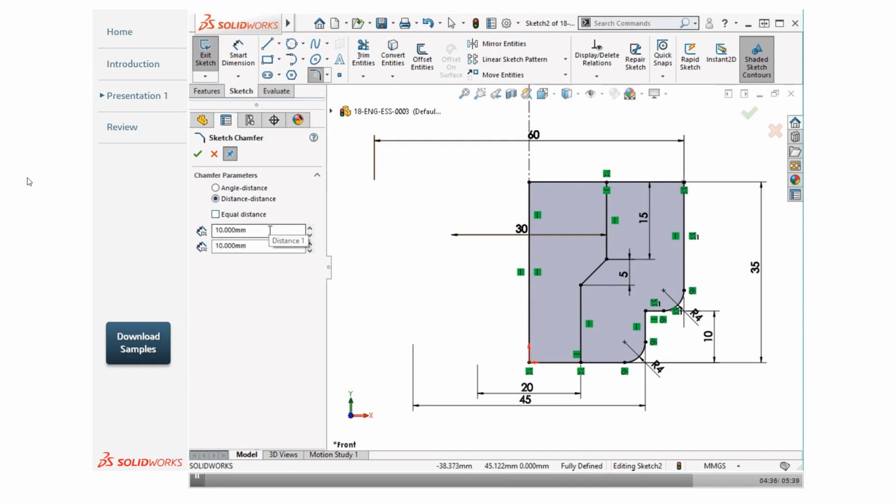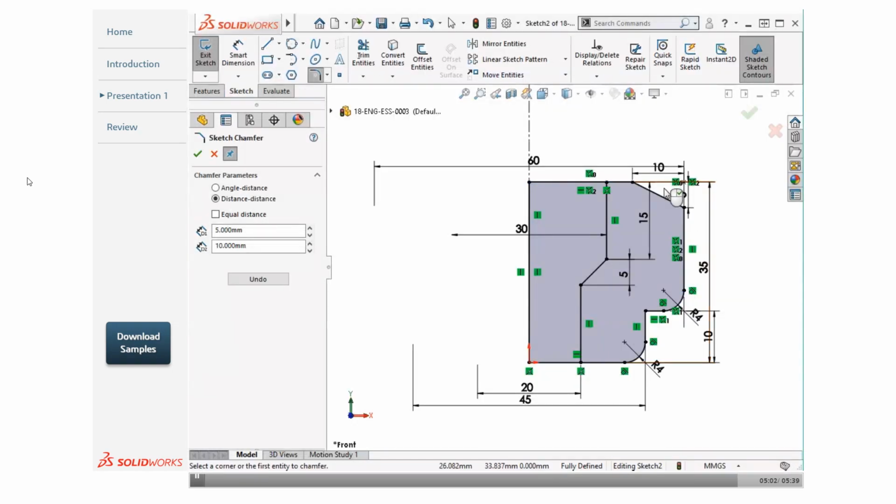The distance-distance option uses two distance parameters instead. Similarly, distance 1 is applied to the first entity selected, while distance 2 is applied to the second. When equal distance is selected, distance 1 applies to both entities. For this sketch chamfer, I'll uncheck equal distance, enter a distance 1 value of 5 mm and a distance 2 value of 10 mm. I'll select the right edge first and the top edge second. Right away, you can see that the chamfer was created and a sharp symbol was added where the lines previously intersected that can be used for relations and for dimensioning.